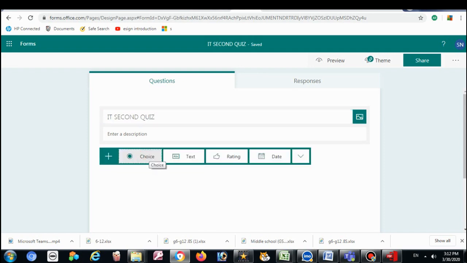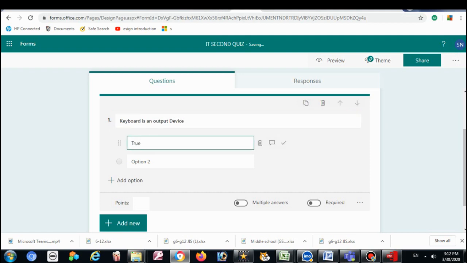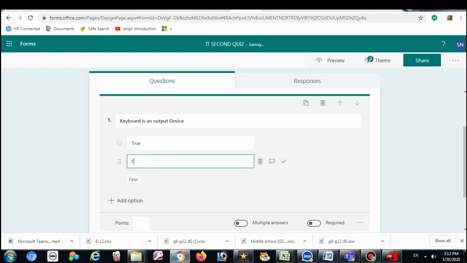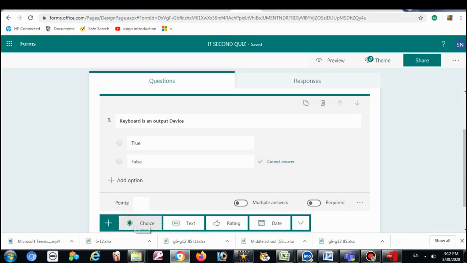Okay, in description, if you want to add something, you can. Add a new multiple choice question if you have it. So the question number one, keyboard is an output device. Now there are two options, true or false. You can see here, and which answer is correct, you can tick on it. So when you check, the second option is correct.